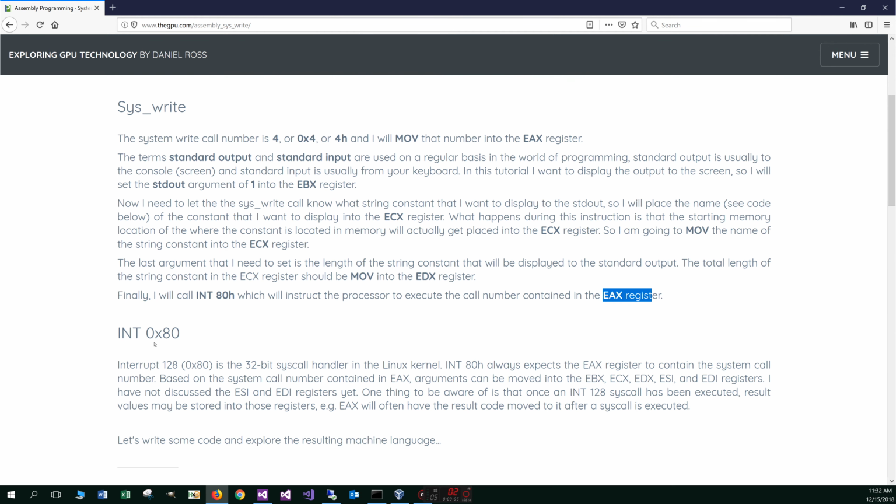Let's talk a little bit about the interrupt 80. Interrupt 128, which is base 10, hex 80, is the 32-bit syscall handler in the Linux kernel. Now int hex 80 always expects the EAX register to contain the system call number. That's important. Based on the system call number contained in EAX, arguments can be moved into the EBX, ECX, EDX, ESI, and EDI registers. I have not discussed the ESI and EDI registers yet.